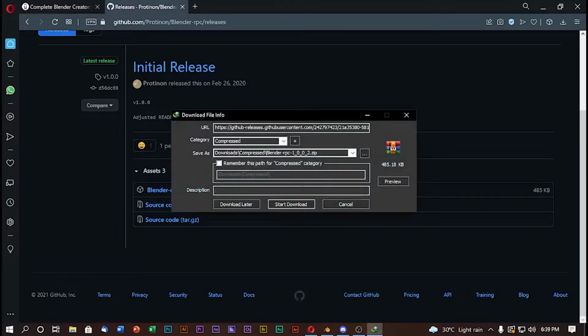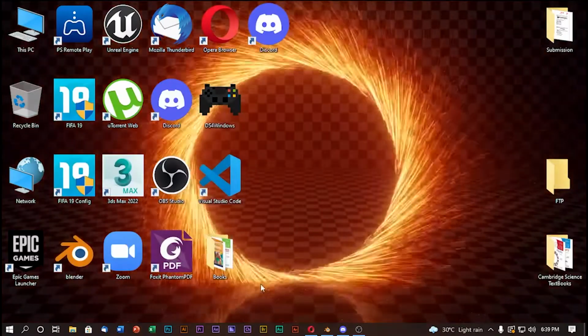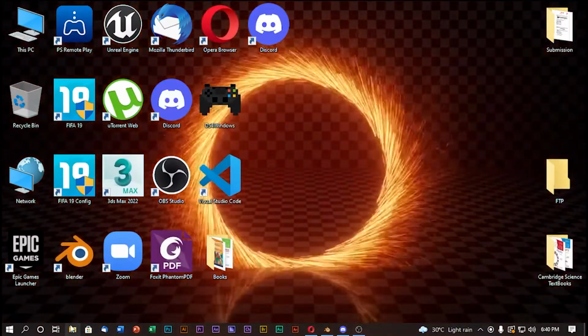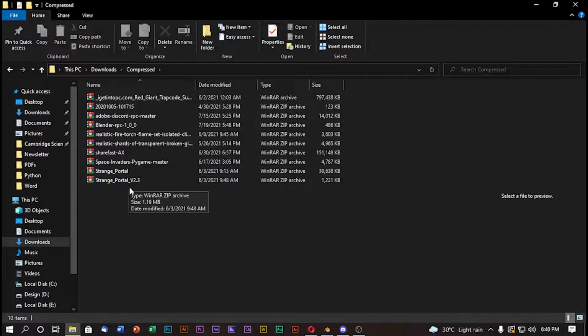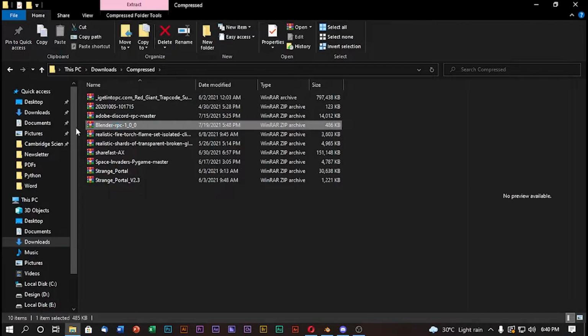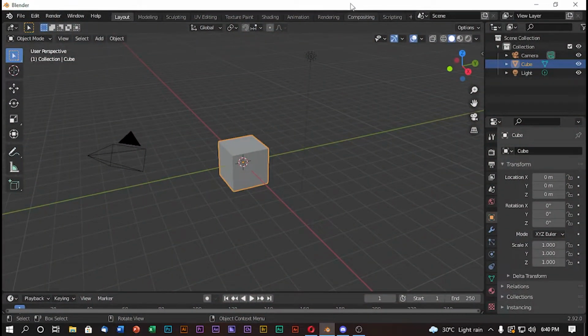So I've already downloaded it, I don't need it, so just crossing it. After downloading, select the folder like this, go to your downloads, compressed, and here you can see Blender RPC 1.0.0, and this is the latest version. You're just gonna open Blender.